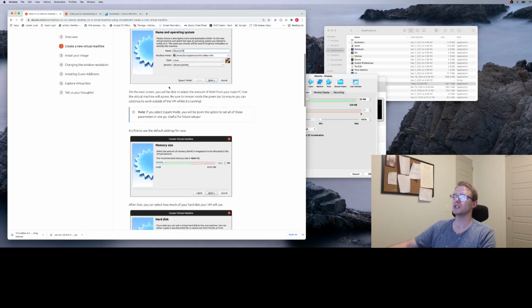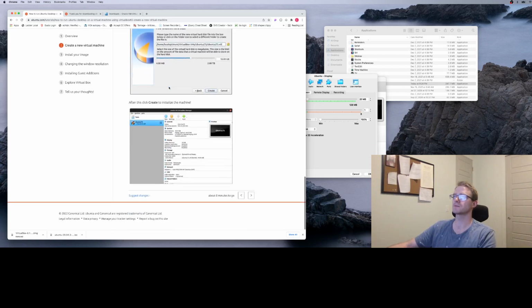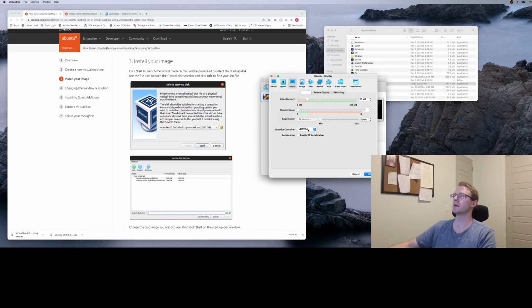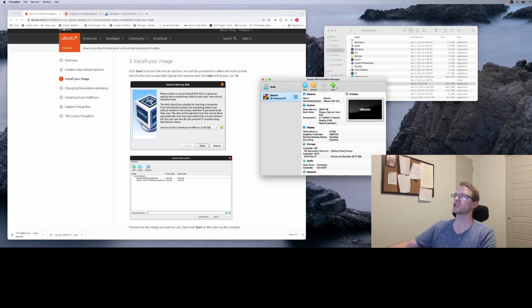Create a new virtual machine. We've done that. Install your image. Okay, it'll get to this in a minute, but basically do this VMSVGA one, click OK, it'll save your settings, and then we're going to click on Start.